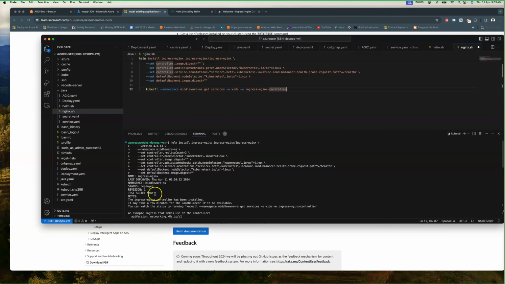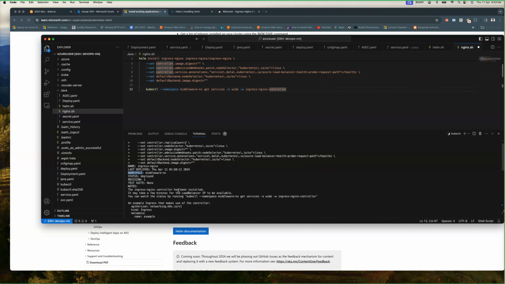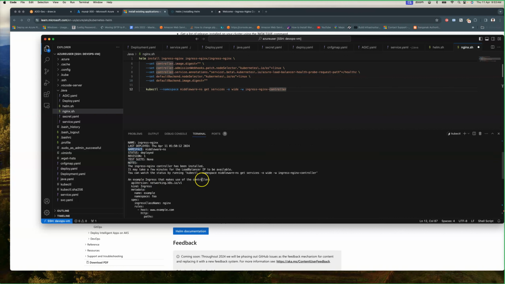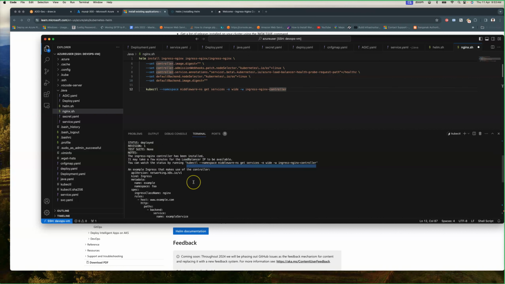If you notice this deployment, team, you can see you have deployed into the namespace middleware NS, and you can read this very clearly. Ingress-Nginx controller has been installed, and it may take a few minutes for the load balancer IP to be available. Of course, we are seeing that, and they clearly mentioned to use this command, but we used the wrong one, so I think we fell into the trap. But you can use this command. This command is exactly the one that generated an IP for you.